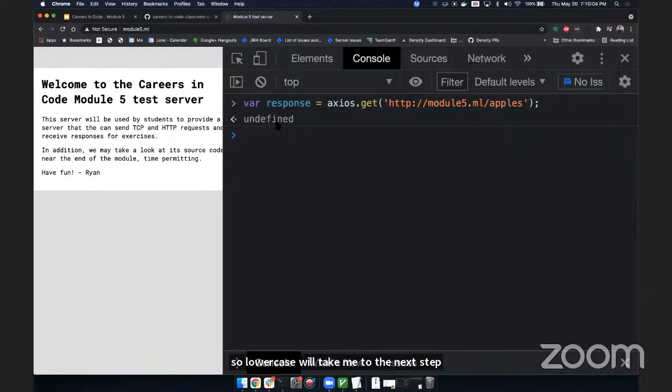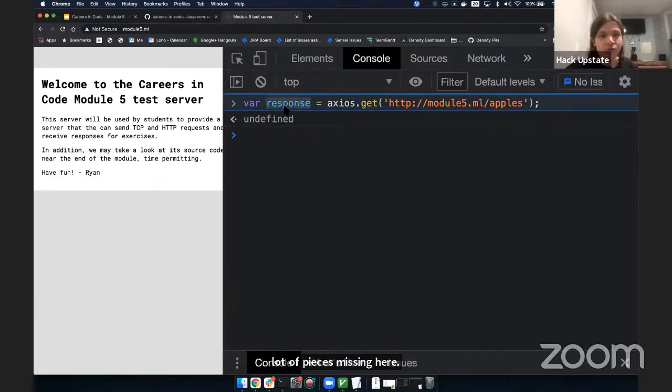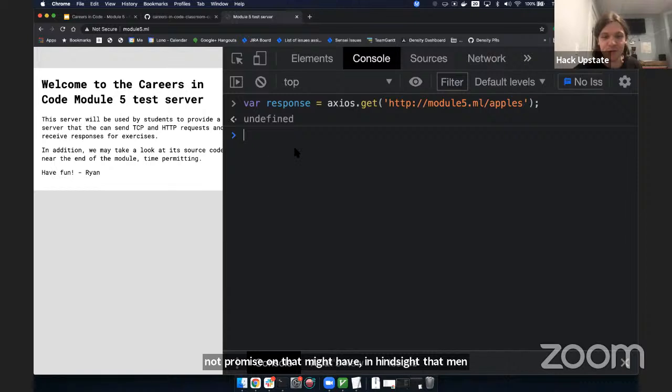Okay, there's a lot of pieces missing here. Either that or just pick something else that's not promise. In hindsight, that might not have been a great variable name to use for you folks.